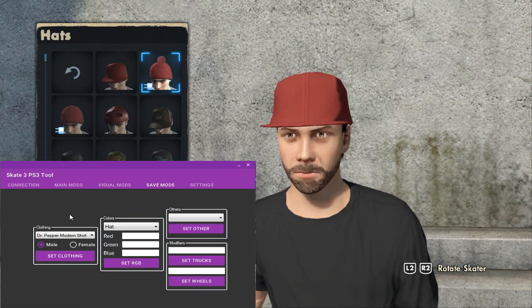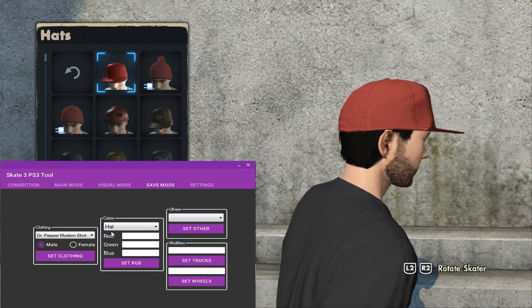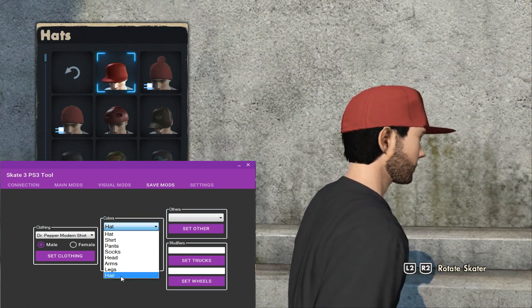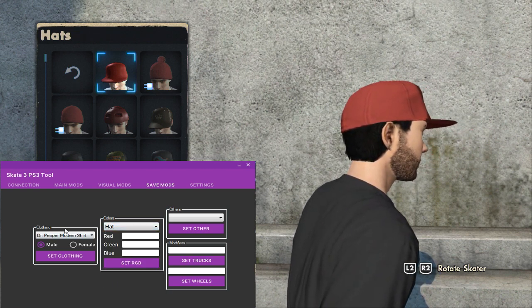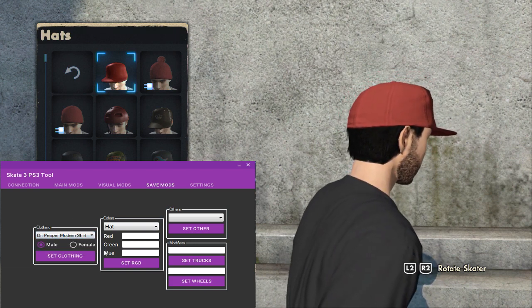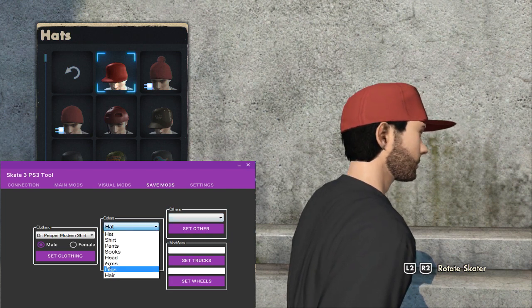I make my glowing skaters. It's actually very easy. Of course, you're going to need a computer, hybrid firmware or custom firmware, and the Skate 3 mods tool. I'm not going to go over all the mods with this tool because you can figure that out on your own. I'm just going to go over the RGB, which is the red, green, and blue.